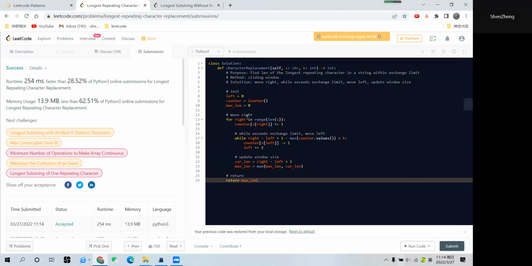Okay, you see the time and memory used in this solution is not bad, right? And I think the code is short and easy to understand.